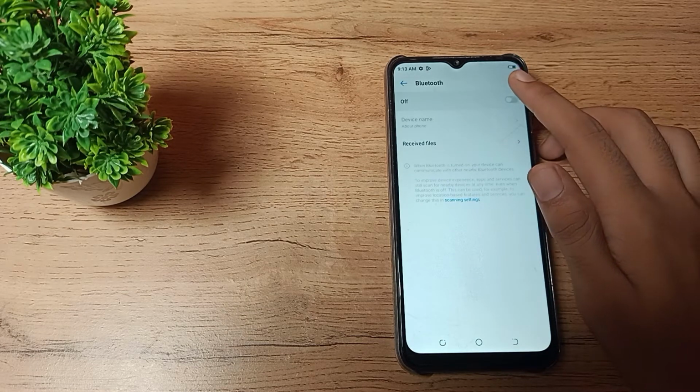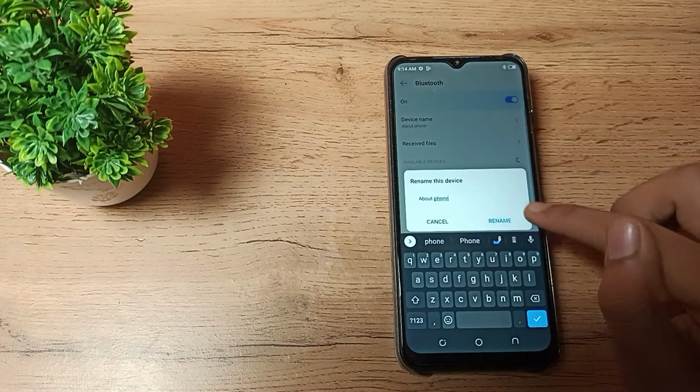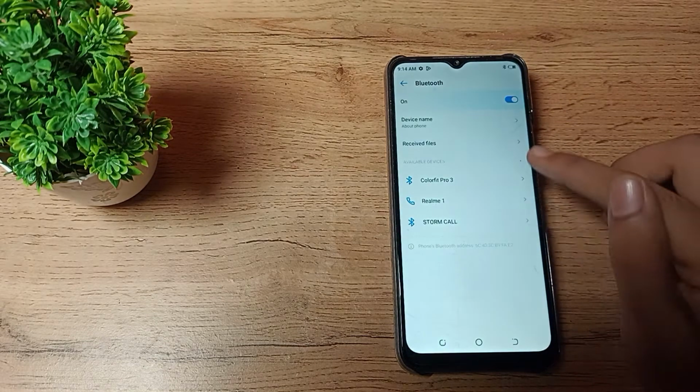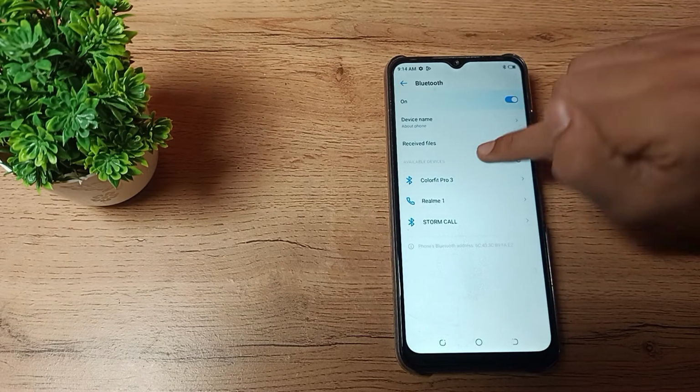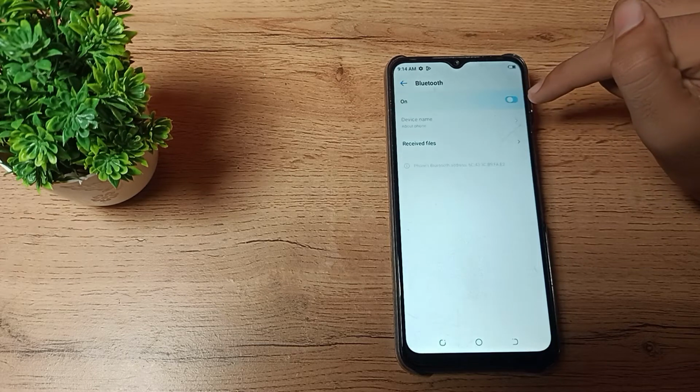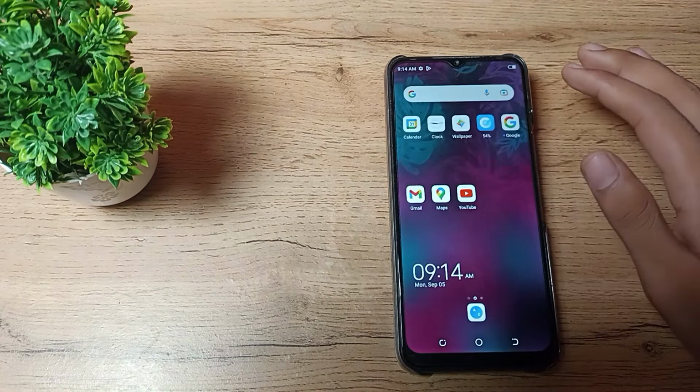First of all, turn on your Bluetooth, then you can check your Bluetooth device name. And if you want to rename it, you can rename it from here. So like that, you can check your Bluetooth device name. You can connect any Bluetooth device from here. You can enable and disable your Bluetooth from here. So I hope you have understood how to check the Bluetooth device name in a Tecno phone.